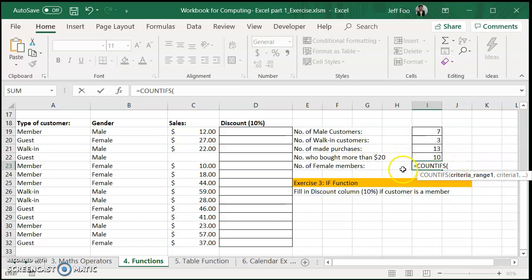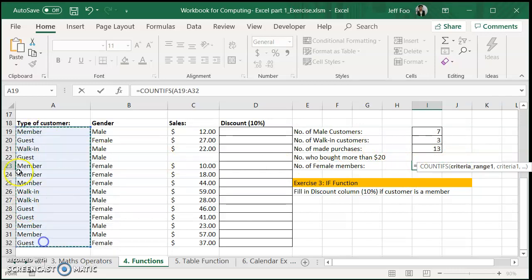C-O-U-N-T-I-F-S. Let's look at the first column here. Within the range of A19 to A32, we are looking for members only. Comma. The first thing we were looking for is within the customer type, A19 to A32, we are looking for, double quote, member. So that is our first criteria there. Within here, it must be member.